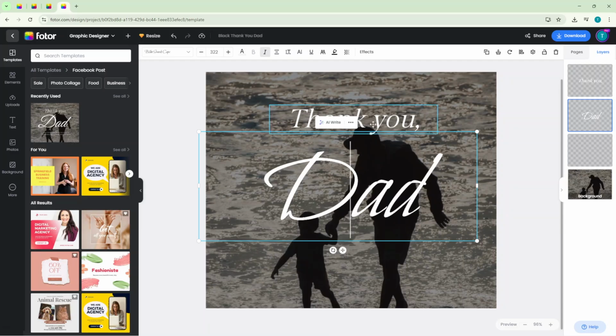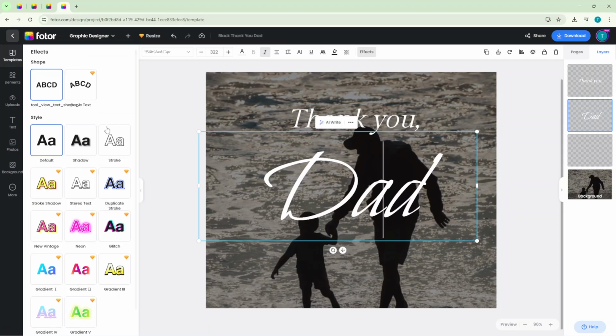Click directly on the text box to make sure it's selected. You should see the selection outline or handles appear, which means you're ready to make style changes. Now look at the top toolbar, click Effects, and choose Stroke. Stroke is the outline that sits around your letters, and it can make your text pop against busy backgrounds or create a bold, graphic look.